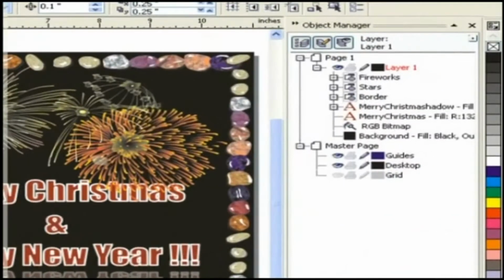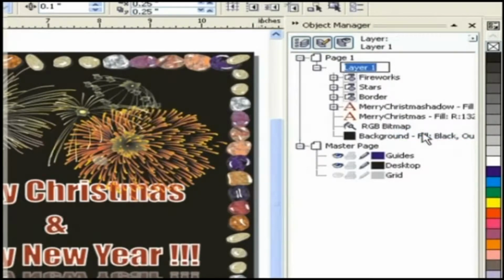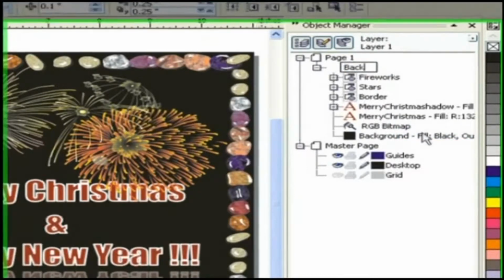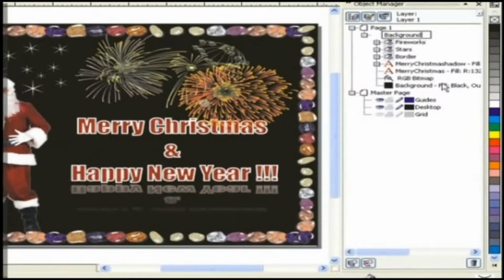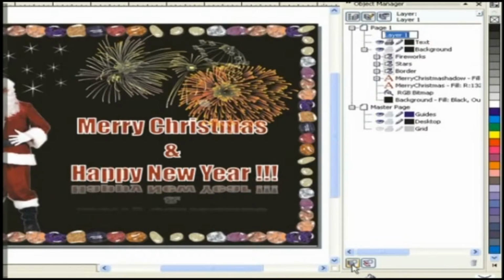But before that, rename the layer named Layer 1 as background. For this, right-click on Layer 1. Choose Rename and write the name as background. Here is the button for creating a new layer. Click it. Layer 2 is created. Rename it as text. Similarly, create one more layer, Layer 3, and name it as objects.